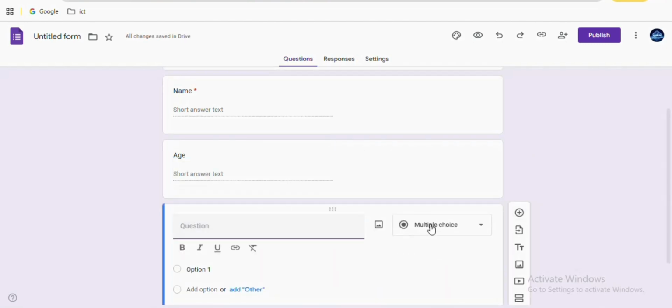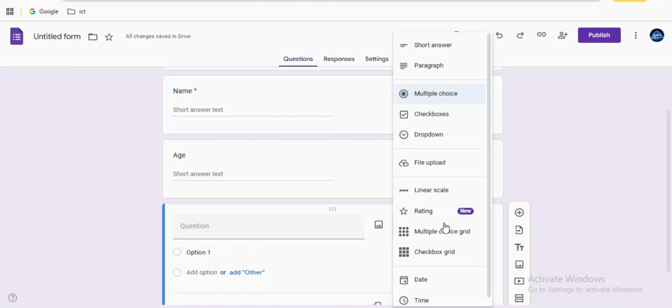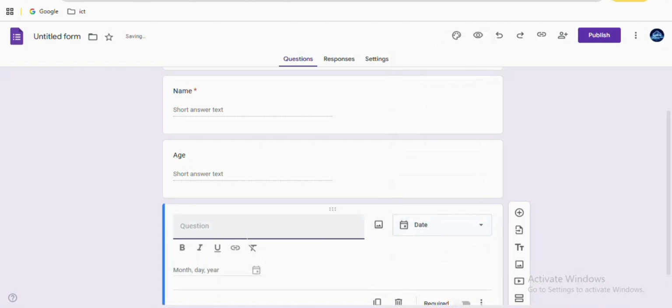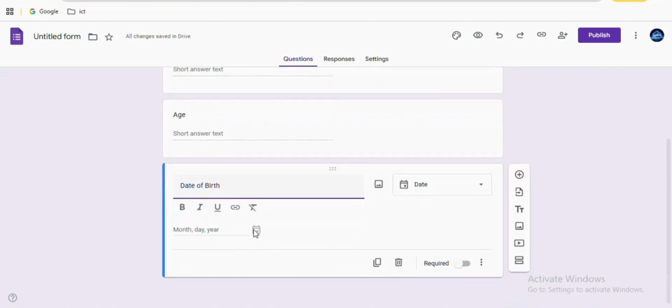For the date of birth, we need to take the field like date. Then you need to give the question: date of birth. Then when you click on this calendar icon, you will be provided with the calendar, so that you can select the date, day, everything easily. Now just go to select another question and use another field.